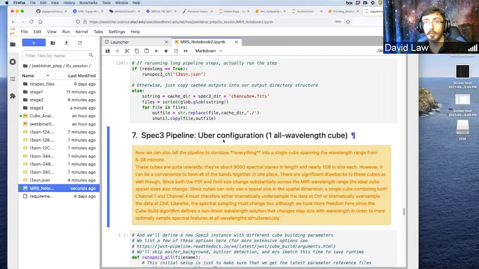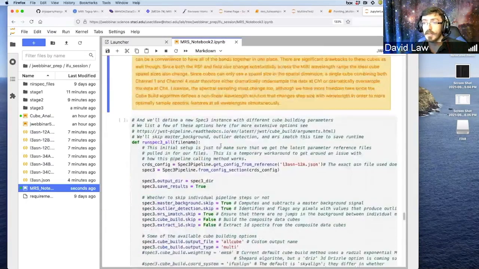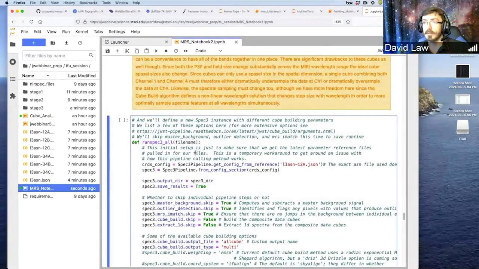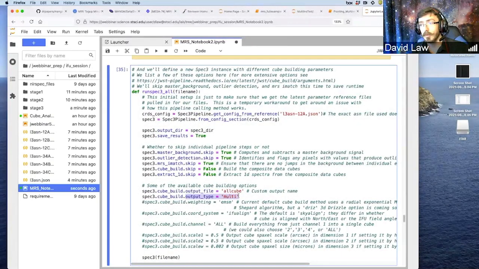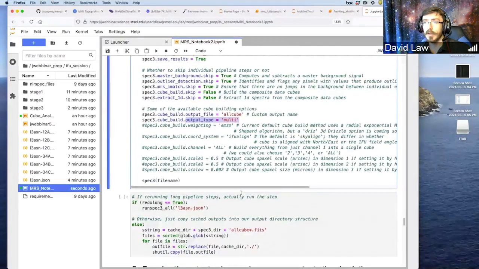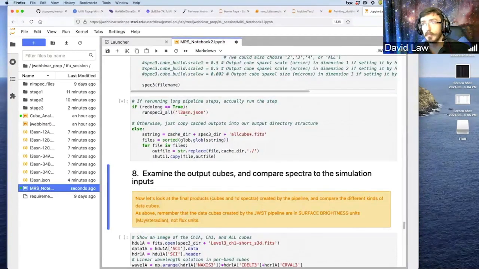These are what we call uber cubes. We'll proceed much the same as before. We will define a version of the Spec3 pipeline, and we'll just make this call here to output type equals multi. In that case, what it means is just combine together everything you're giving in the association file into a single output file, and the pipeline is perfectly capable of handling that. If we then run that, it would ordinarily run here, and we would go have dinner or something for a while and wait about 3.5 hours for it to finish processing this one cube, and then come back and look at it. For right now, though, it took a couple seconds just to copy it out of cache.